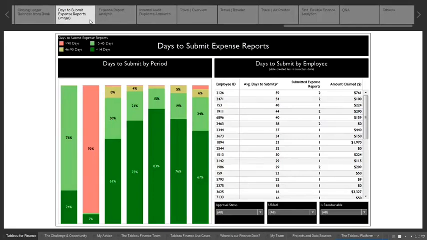What we wanted to do was get insight into how long it was taking employees to submit their expense reports. So this is a naughty list, especially now around the holidays. We wanted to see which employee has the most outstanding and how many days it is past due.